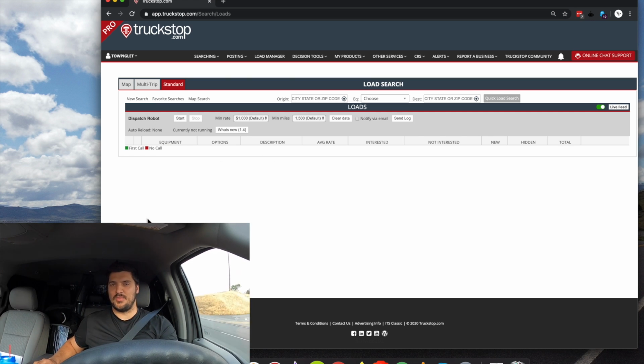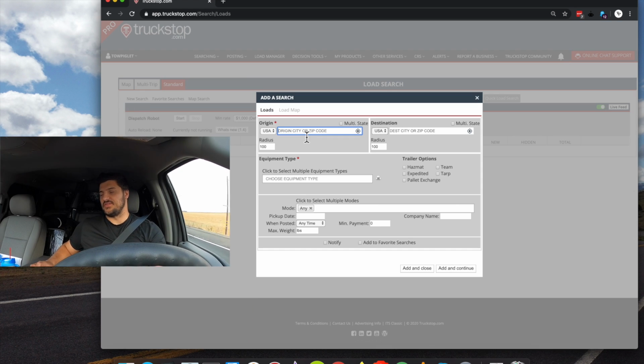If you don't have any searches open, great. If you do, just delete your old searches. There's a trash can button on each search. So you want to start fresh, click on new search. All right, and here you want to start with your origin.